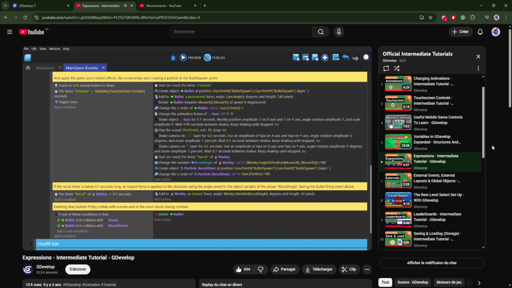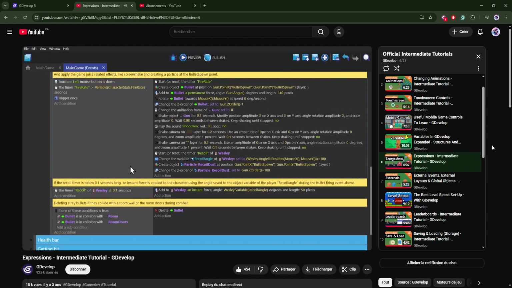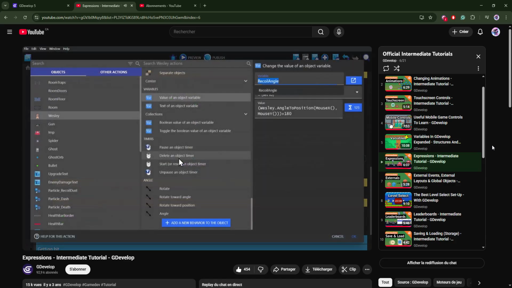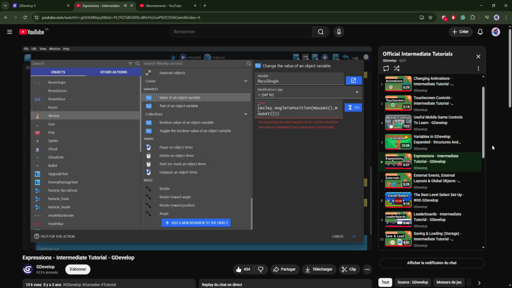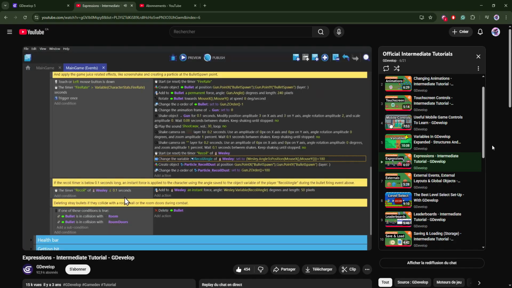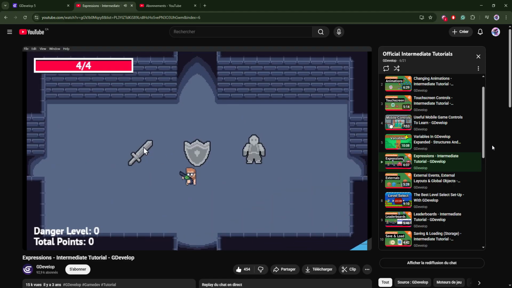Next would be the angle towards position. When you fire the gun in this game, you experience some recoil. That works by checking the angle towards the position of the mouse compared to the player. So for this one, we would type in the object's name, select angle to position, and then for the number 1 and 2, it's just the mouse X position and the mouse Y position. And I like to put everything in brackets. And then we add 180 so that the angle is reversed. And then during this timer, we apply an instant force to the object using that angle.